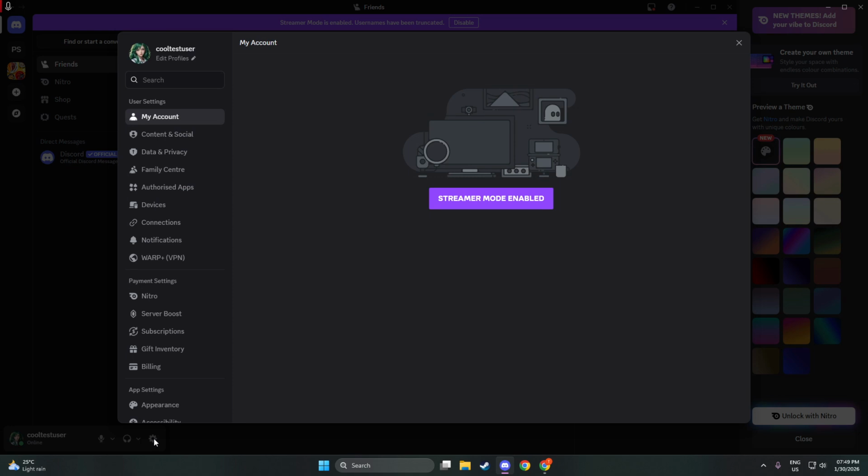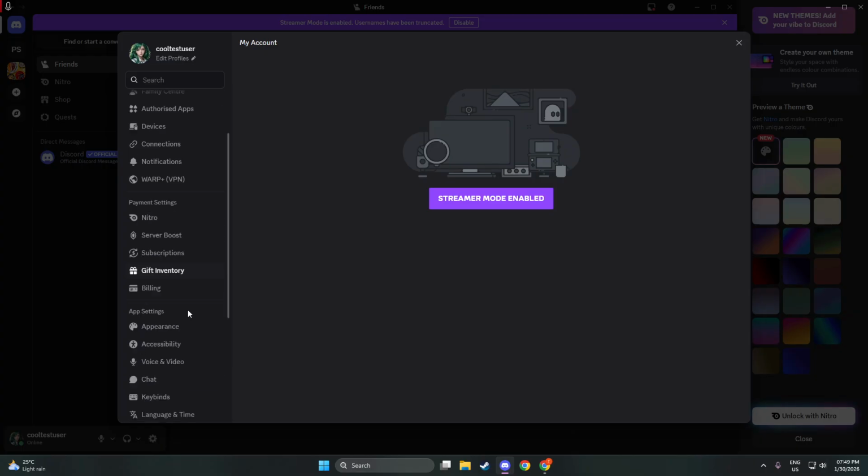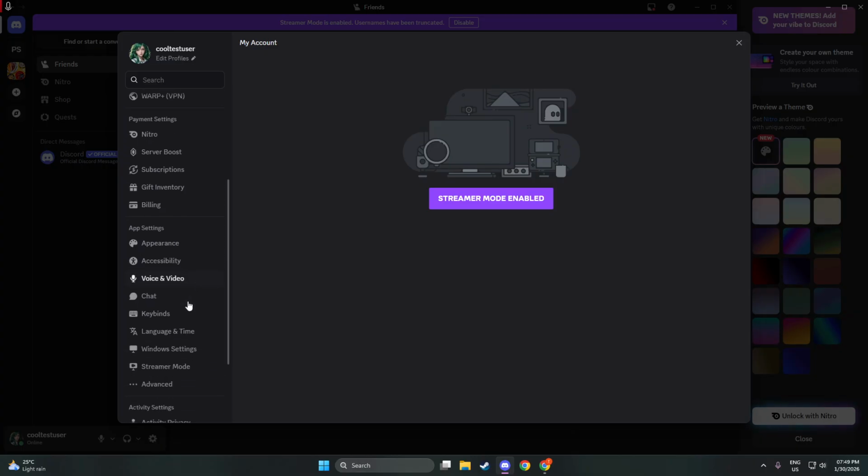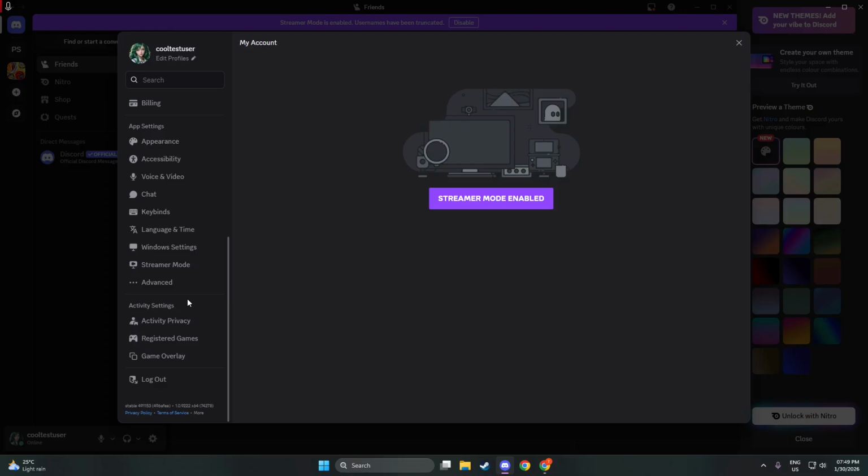In the left-hand sidebar, find the Notifications section and select it. This page controls how Discord alerts you, both visually and audibly, so it's the right place to quiet things down without leaving servers or changing your status.